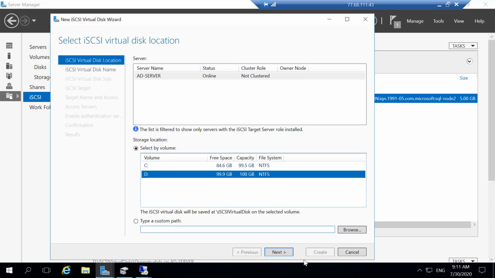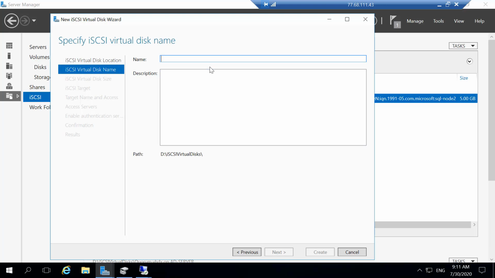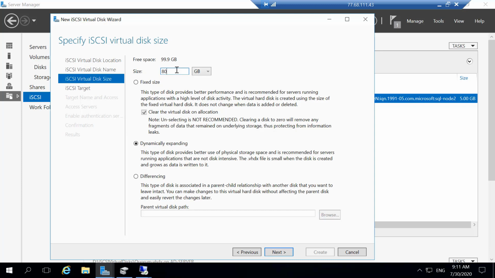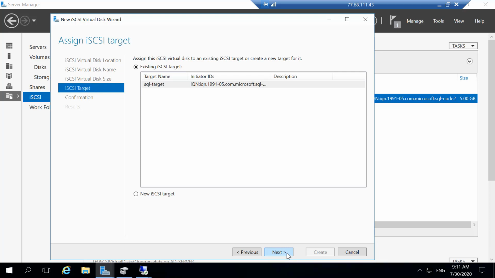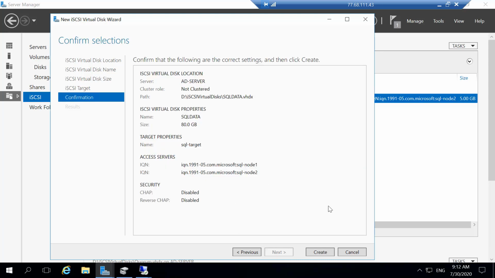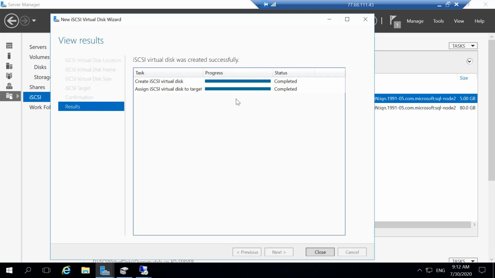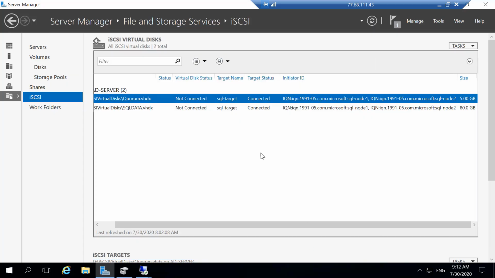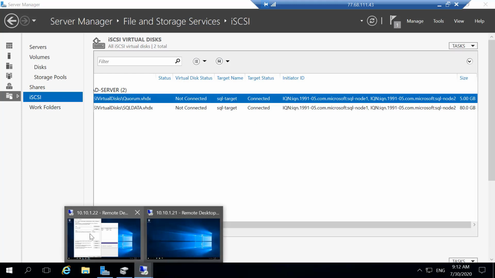Again, just move this up a bit. This is going to be the SQL data. This will be an 80 gig in this example. It'd be whatever size obviously you want to use for your data. We're going to attach it to an existing target as opposed to creating a new target for each device. And again, it just gives us a summary. Click on create, and then we should see the relevant disks which have been created there itself. So we click on close, and now what we can do is just make sure we can actually see those disks from the relevant servers.